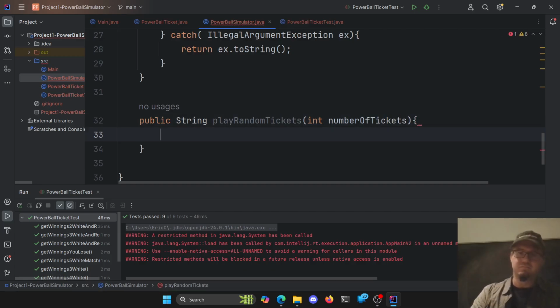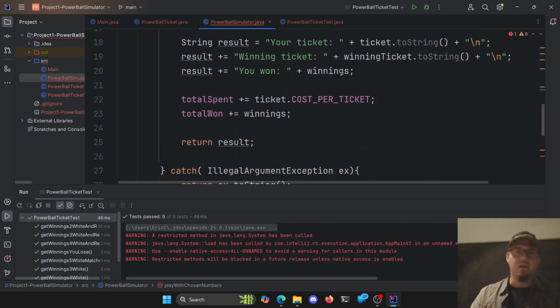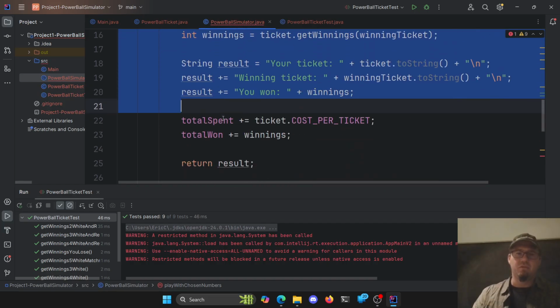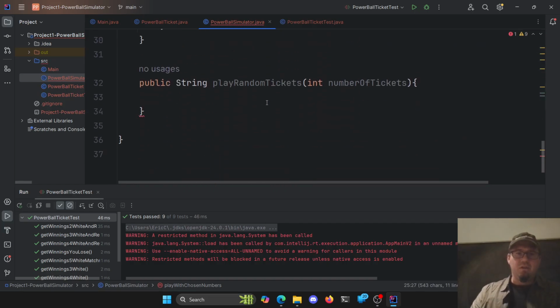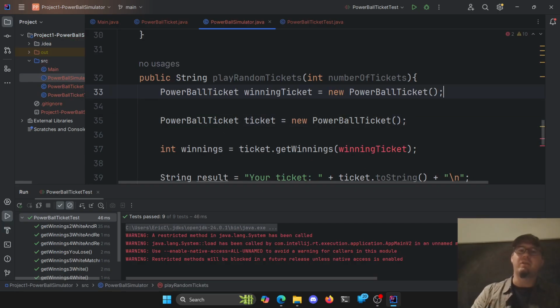Sure, why not? We basically do the same thing here, but we need to loop through a bunch of tickets, right? So let's try and catch. Actually, we don't even need a try block, right? Because random tickets should not throw an exception here. So we should be okay here. So we'll just go through and do this. We're going to do it a bunch of times. So we don't need white numbers and red numbers here. I only need one winning ticket here, right? The math should be the same regardless of how we're doing it here.